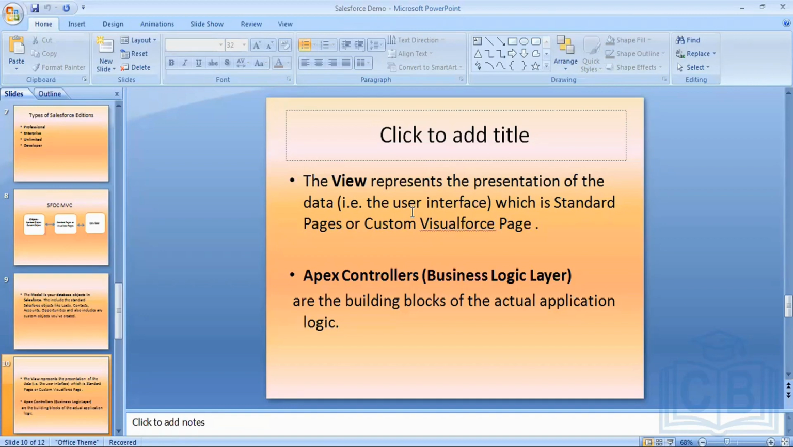So going forward, we would be creating workflow, process builder, flow. All those are nothing but controllers that is controlling our data, right? So that is something called controller.